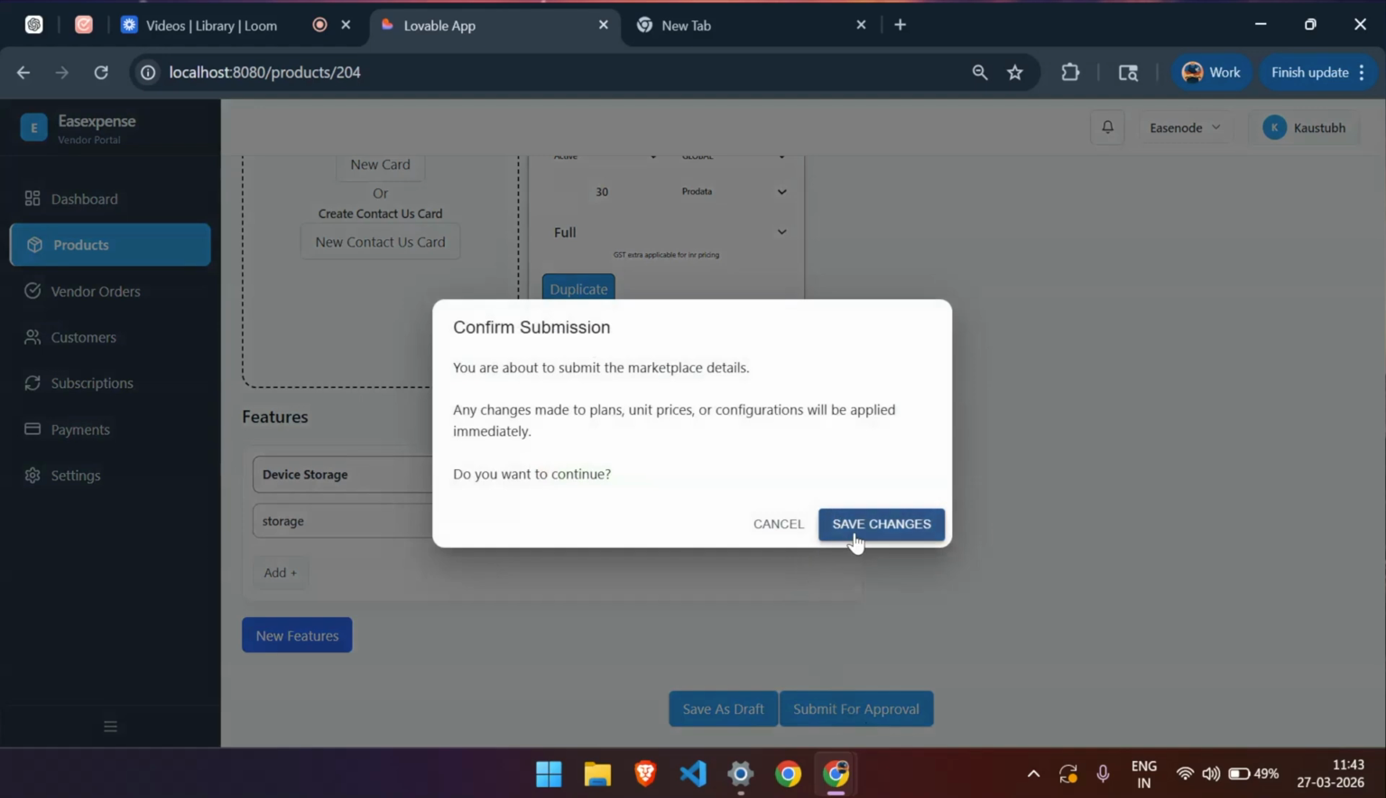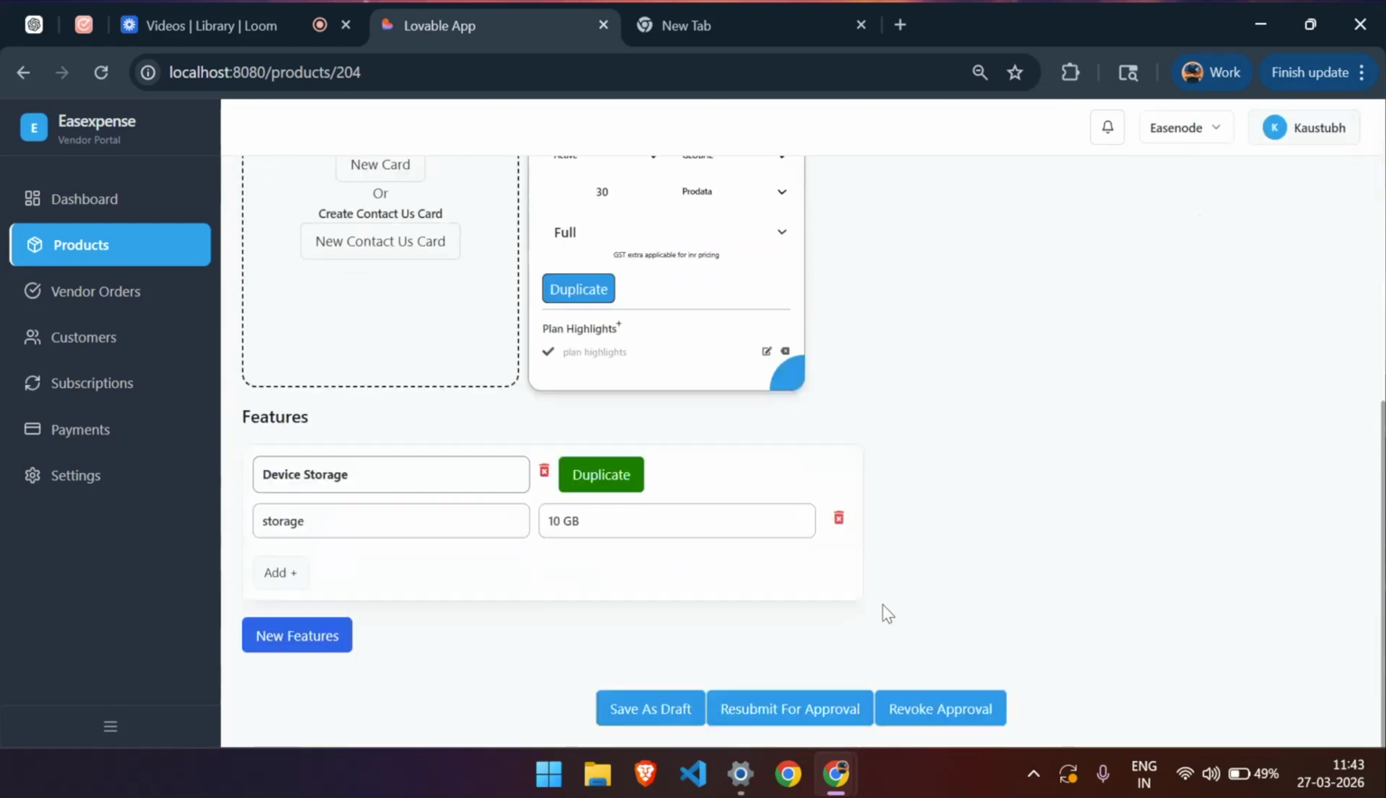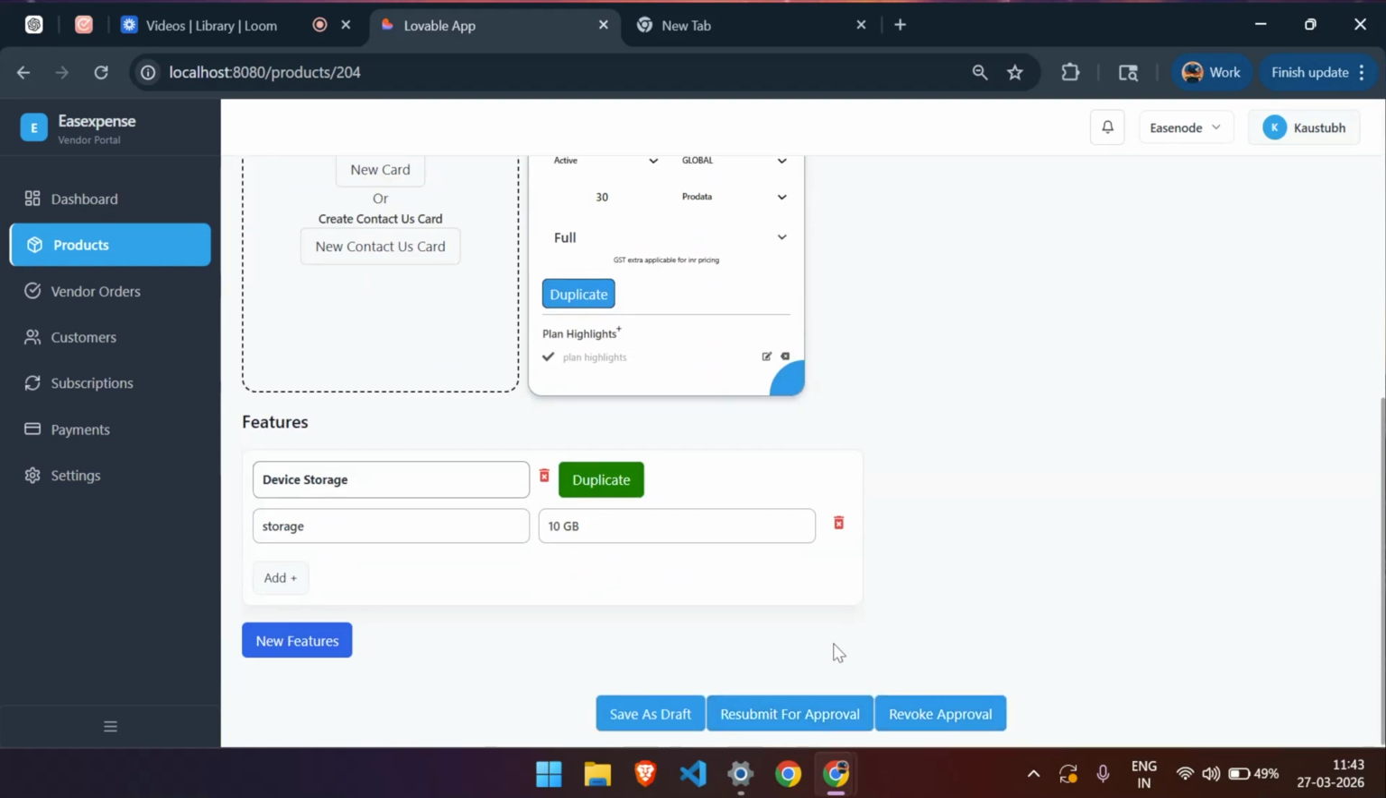Let's submit, save changes, and this is saved successfully. So here you can see resubmit for approval or revoke approval. Simply, once the admin approves, it will be live on the app and visible to the end customers. And that's it, your product plan is now ready to go live.